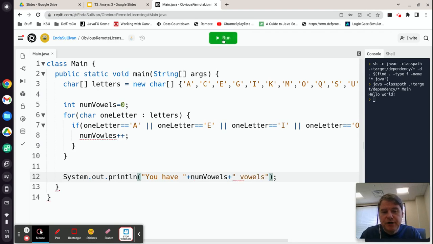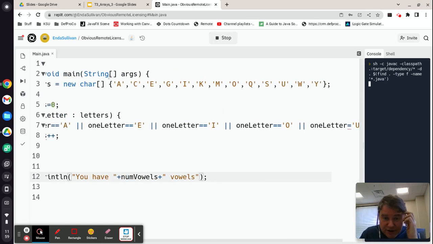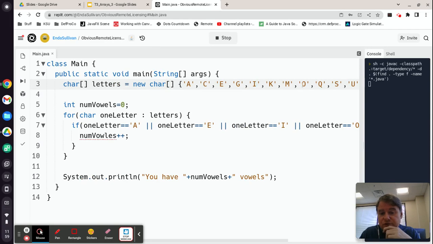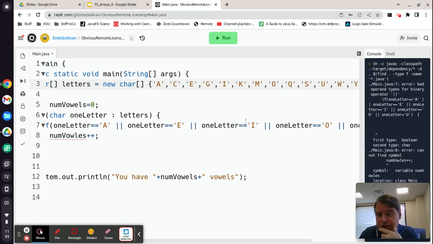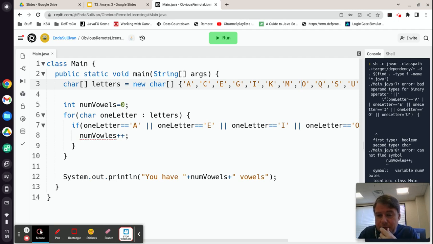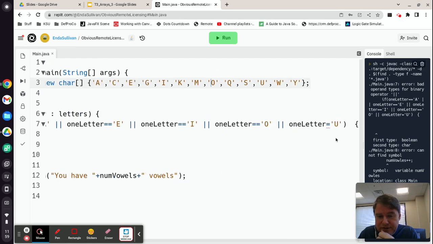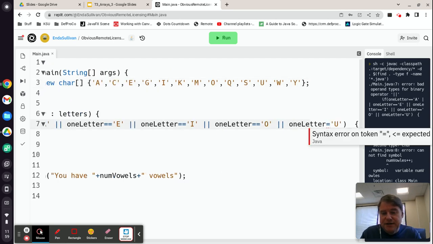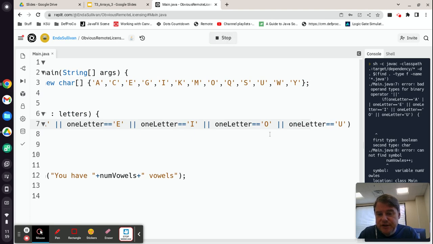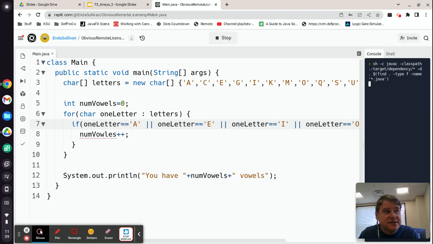All right, and we're going to hit run. And I don't know how many we actually have in here. It looks like there's 1, there's 2, there's 3, there's 4, there's 5. Okay, I think there are 5 in here. Bad operand types for binary operator OR. All right, and the particular place that it's complaining about is right here at the end, and that's because, again, I did a single equals instead of 2 equals, and so I was trying to do an assignment instead of a test. So that looks like that is done.